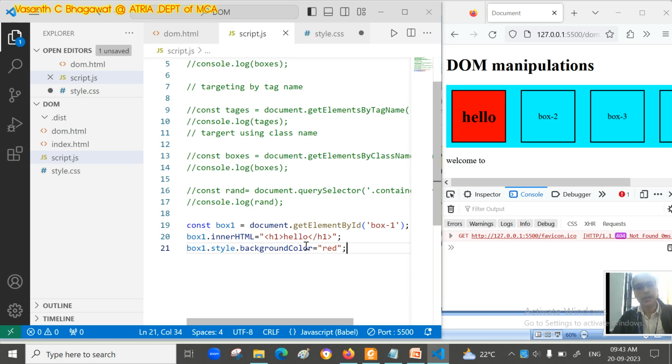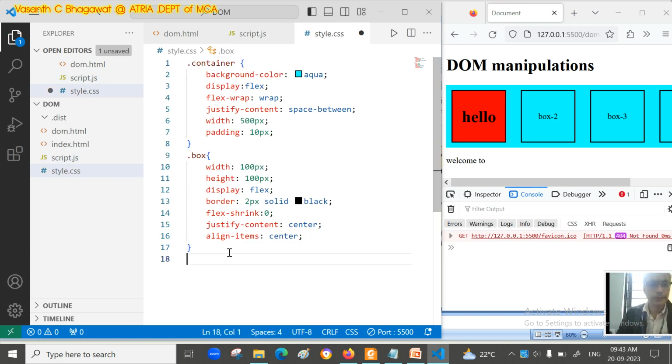So like this you can change the attribute, not only the innerHTML, you can change the values also in our HTML. The third thing is how we are going to deal with the classes, how we are going to modify the classes. That means you are going to add new classes. Now let us work with that. We'll go to our style and add a new class. We had right now only a container class and a box class. Now let us add a new class called round border.